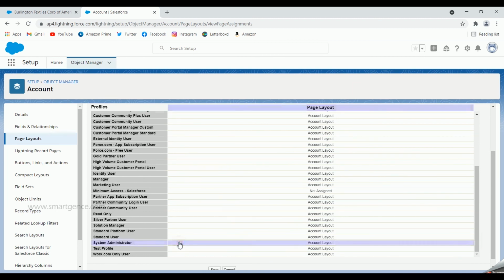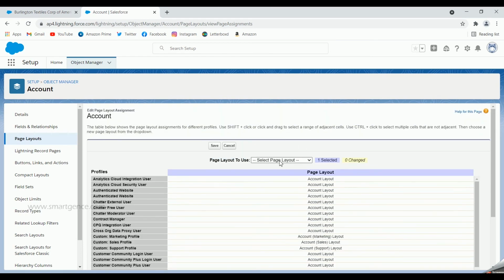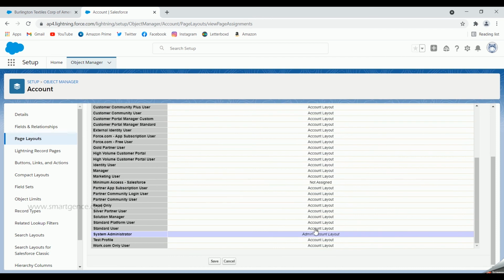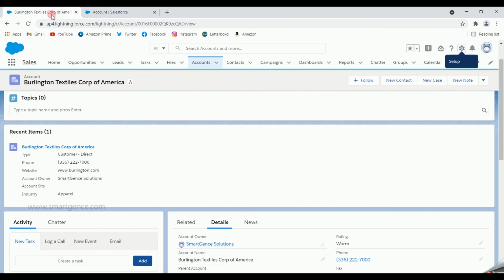When I click on this, and if I move back to the top, here we have this drop down, which would have all the page layouts. So here I'm going to select this newly created page layout, admin account page layout, and you could see this updated over here. And I'm going to click on save. When this is saved, I am now going back to this record again, refreshing this page.